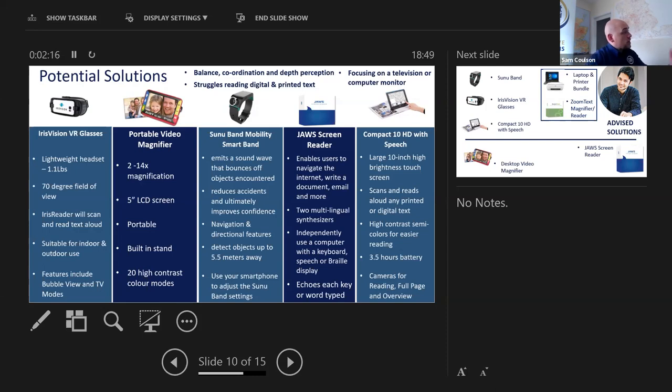So the portable video magnifiers range from a couple of £100 all the way up to £500-600. We actually have these heavily promoted at the moment. So the two that I showed you, the smaller of the two is actually priced at £400 at the minute, and the larger is at £500. So that gives you an idea of the price range there. The Sunu band, as I said, £240.